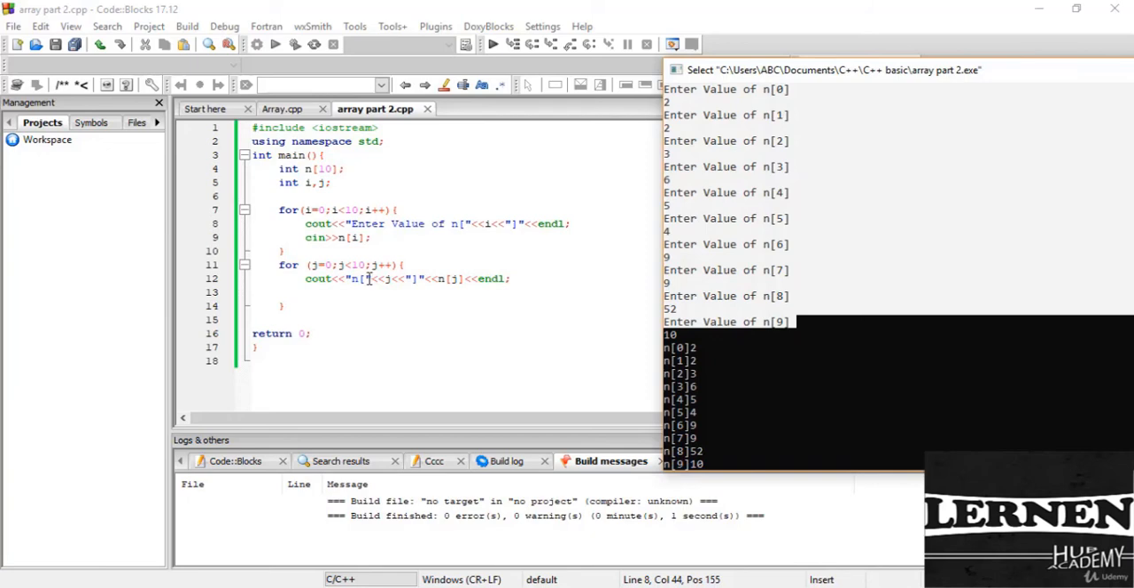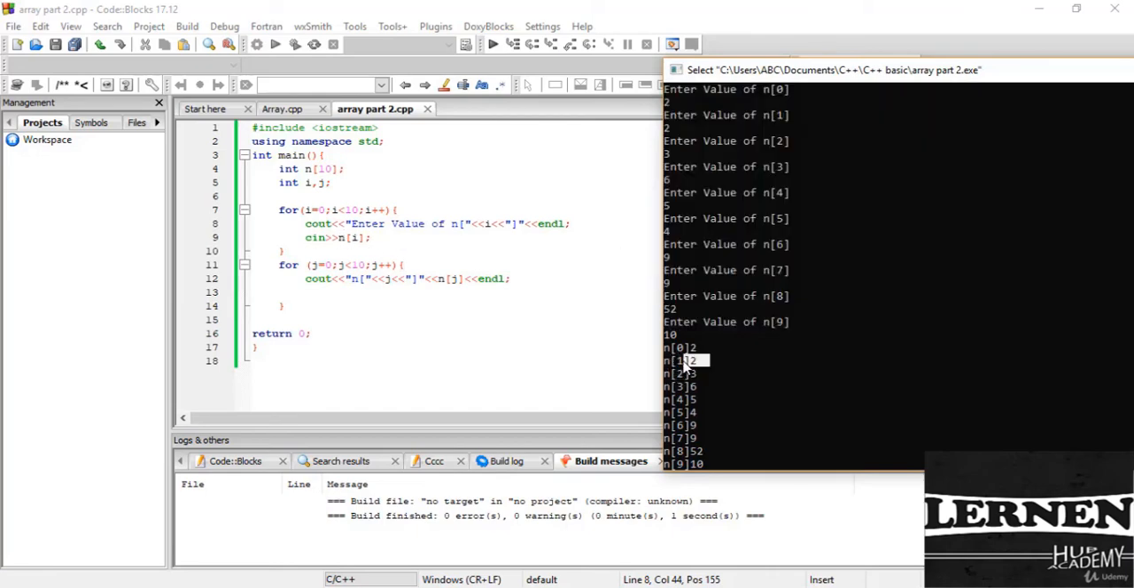Okay, let's go to the first loop. In the first iteration, the value of i is 0, and so n of i, you can see here, and by writing cin right here, the user will be asked to enter the value of index 0. Similarly, in the second iteration, the value of i will be 1. So n of i will be n of 1 when you enter the value right here. You can see here this is n of 1.